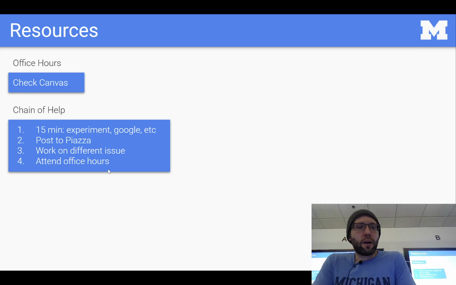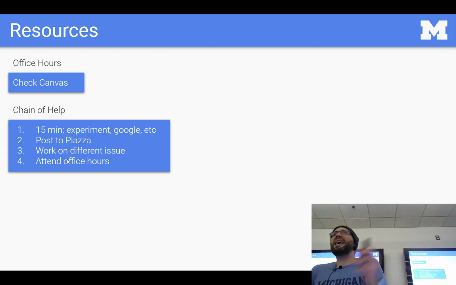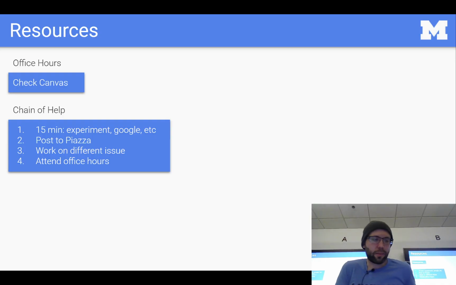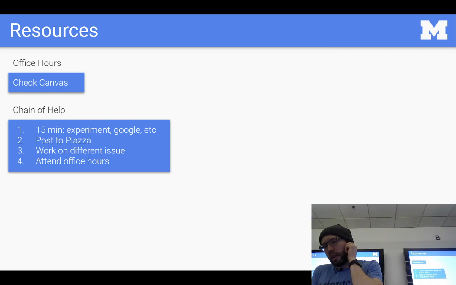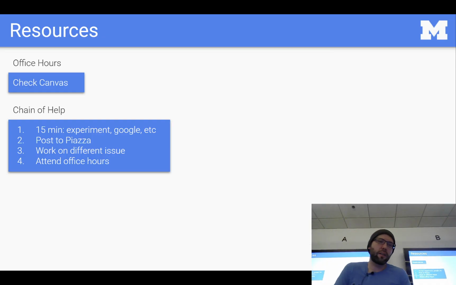Anyway, work on a different issue, and if Piazza can't help you, bring it to office hours where we almost certainly can. Very likely. Sometimes when we can't solve an issue, we'll either give you a mini extension or we will be able to point you to a solution very quickly.